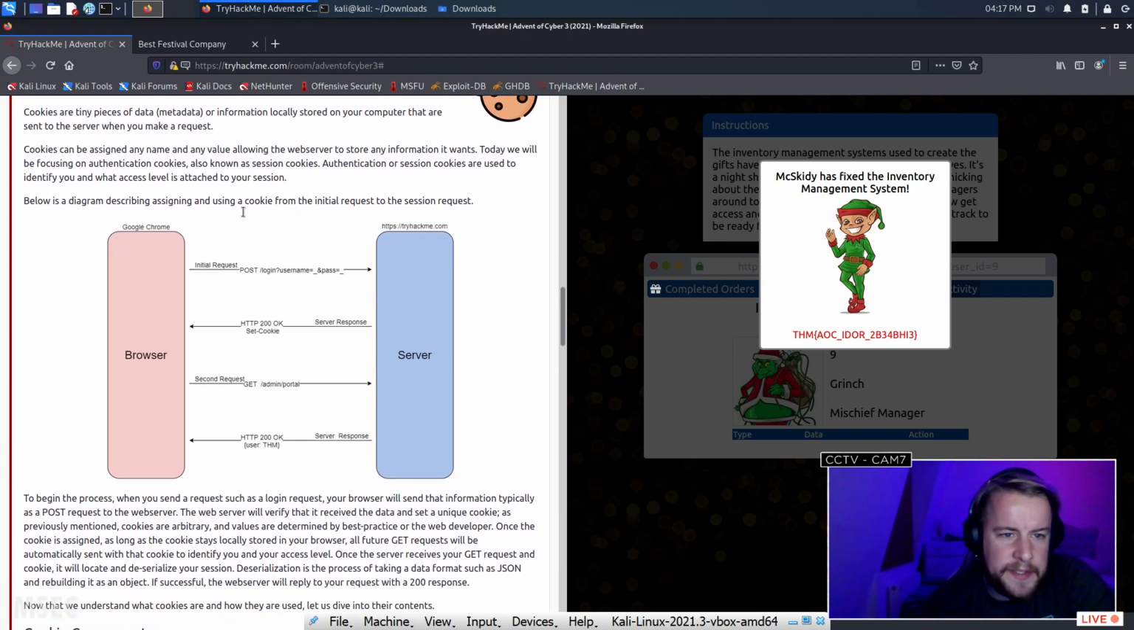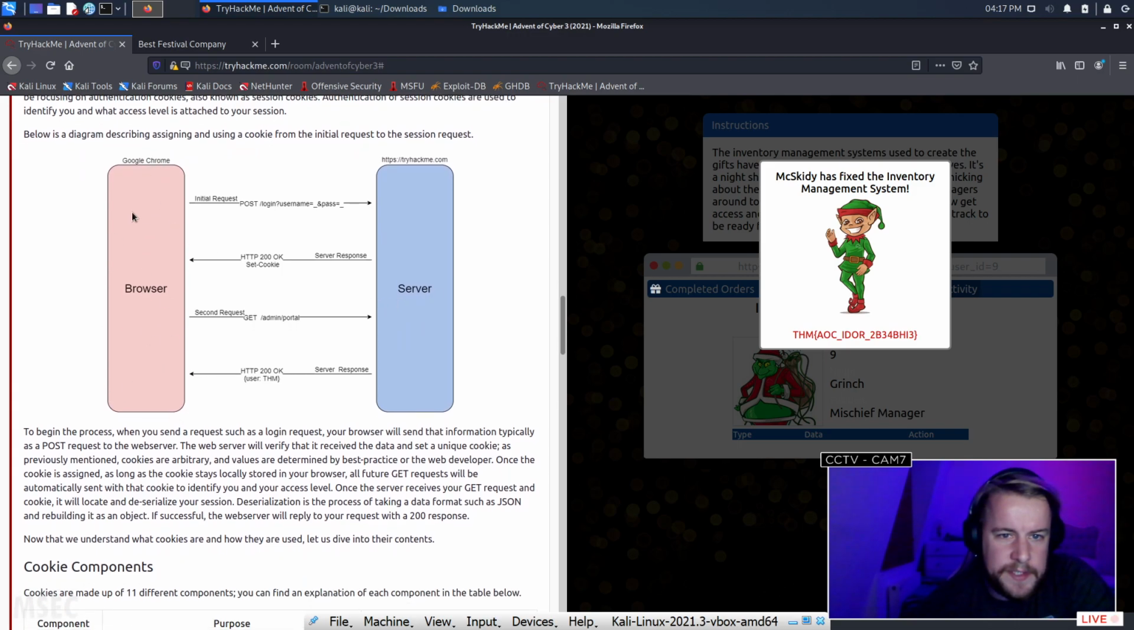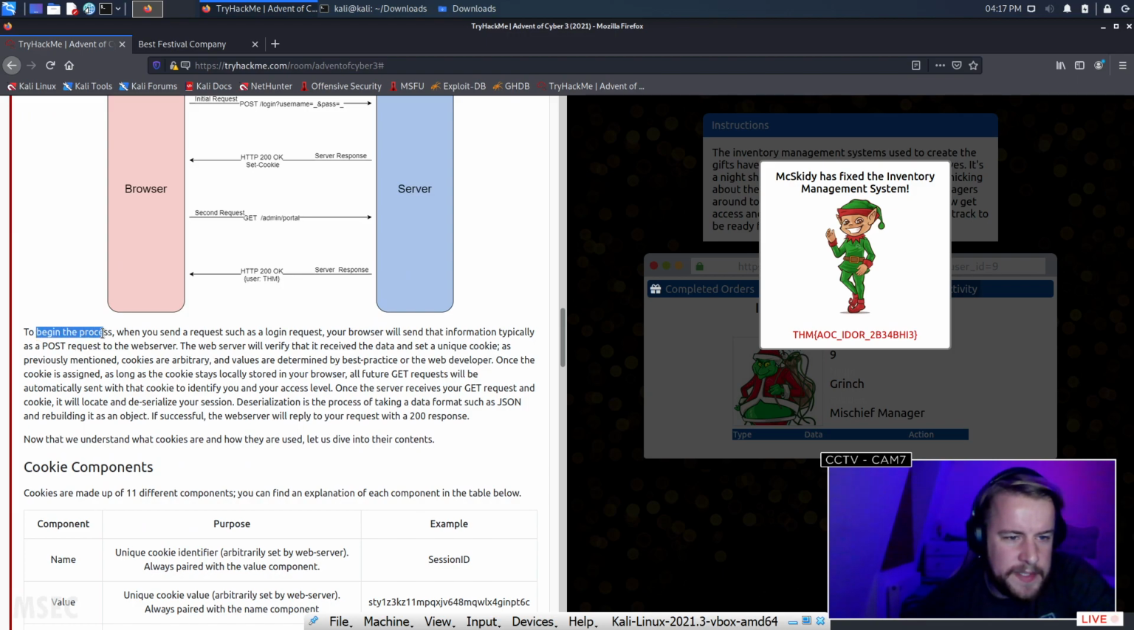Below is a diagram describing assigning and using a cookie from the initial request to the session request. So this is you with your browser. You make a request to a service. This login request responds with the set cookie. And then when you access a protected endpoint, it returns OK because you've authenticated and got your cookie set. To begin the process, you send the request, such as the login. Your browser will send that information as a POST request. This is what I've already kind of covered here. The web server will verify that you sent the data and set a cookie. As previously mentioned, cookies are arbitrary. The values are determined either by best practice or by the web developer.